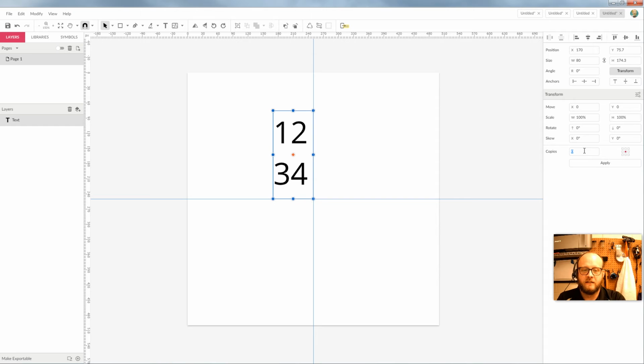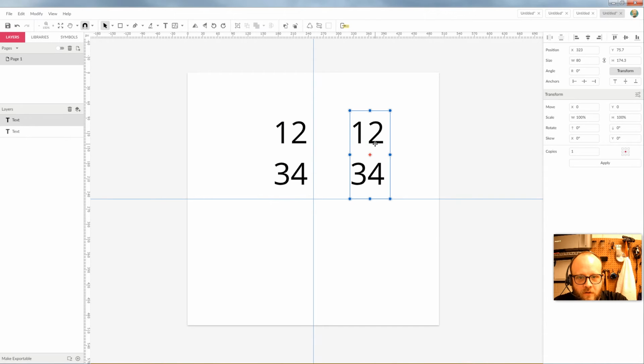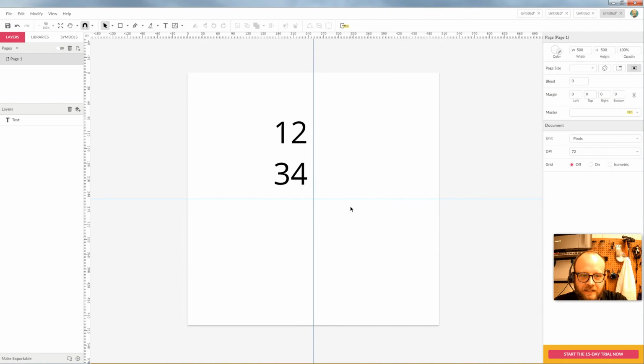So copy lets you literally make a copy of something. And these copies are just duplications. It's kind of like Control C, Control V, copy paste, except you can do certain things. So if I just hit apply with all the values at 0 and change my copies to 1 and hit apply, nothing seems to happen except over here in the layers panel, you'll notice a second one popped up. So if I come back in here, now I have 2 of them. I'm going to delete that.